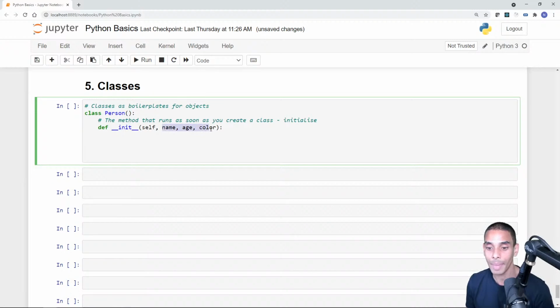So now what we need to do is take these parameters that we've defined here, so name, age, and color, and assign them to our class, because right now these are just arguments that we're going to be passing through to our init function. So how do we set these up? Well, we're going to assign them as attributes. So I'm going to create a new comment and say we are going to create some attributes for our person class.